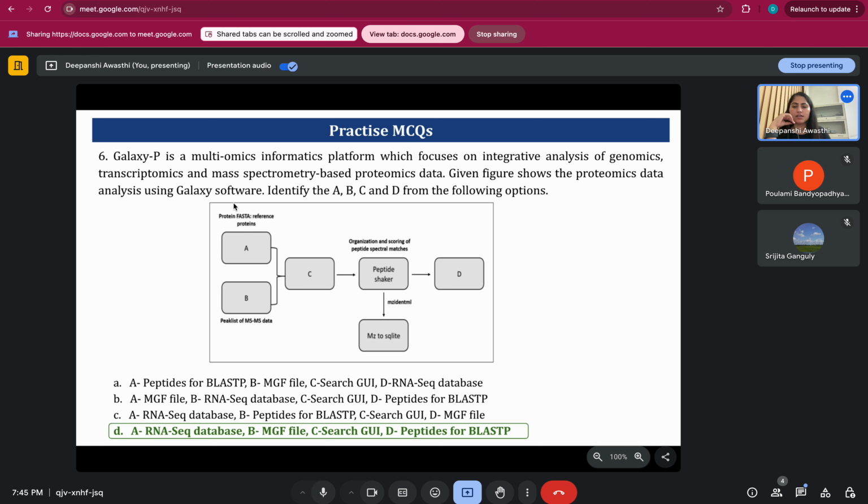So why? Because protein FASTA reference proteins. As we have seen in that pipeline, the RNA-seq database will provide all the information of already available RNA sequences. So from the RNA sequences, we will generate custom protein sequences and peak list of MSMS data. We know that the mass spectrometry data is stored in the MGF file. So in Mascot, MGF files are used. So now both the files will be taken to C. C is search UI, which will identify the sequence of the peptides.